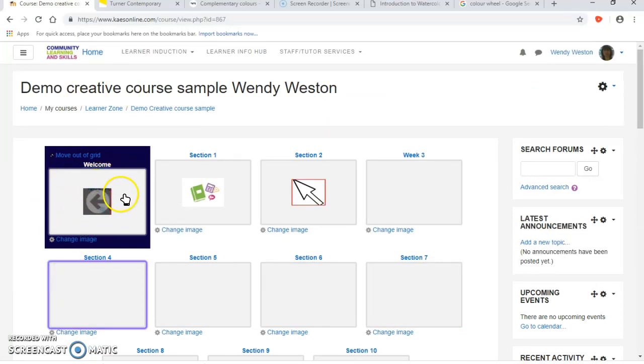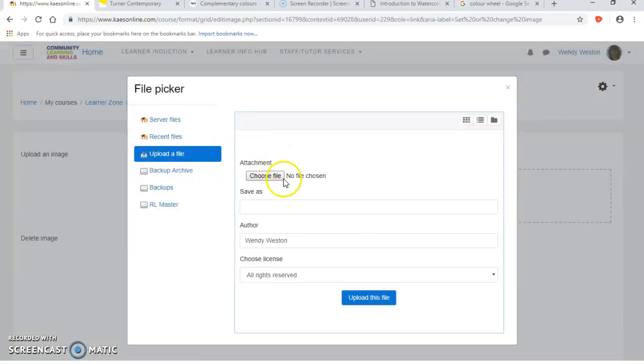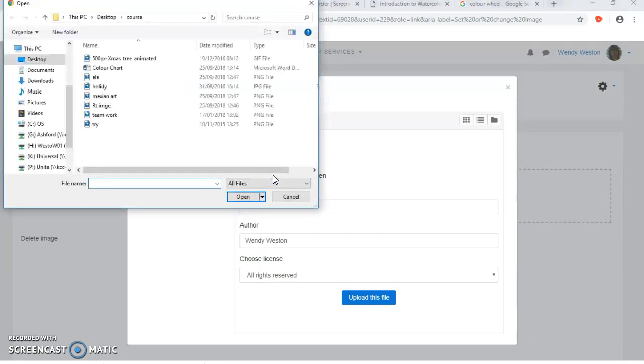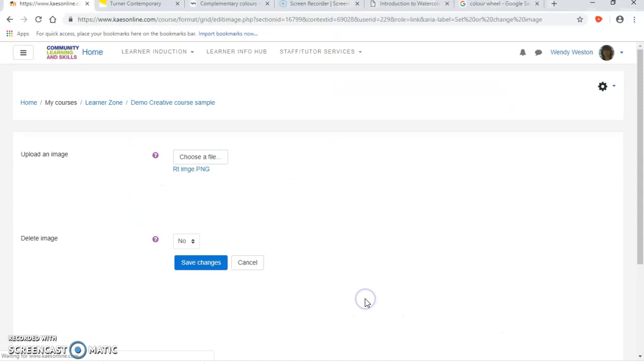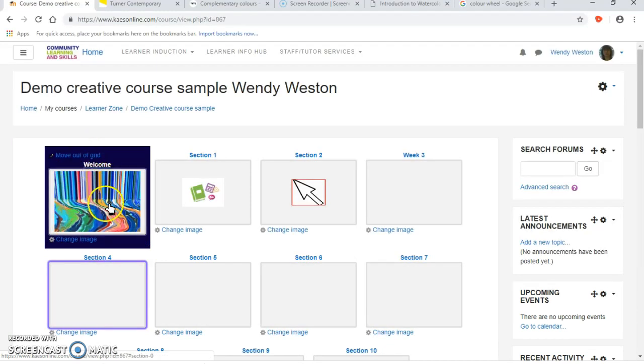I'm not happy with the image that's with that section. It's got a little arrow there. So I click on change the image. And then I click to choose. And I'm going to go and find an image to replace it with. So I'm going to do the image that I put in the section, find it in your picture library, and then click upload this file. And then save your changes. And now can you see I've got the welcome and I've got a bit of picture about colour there.